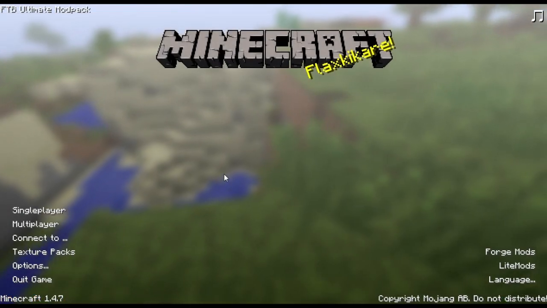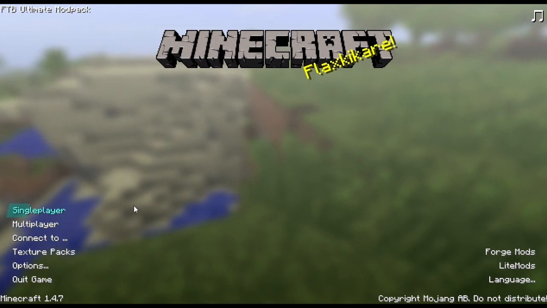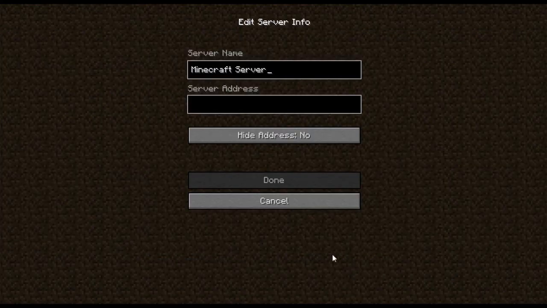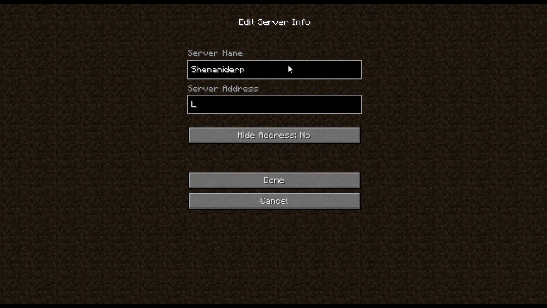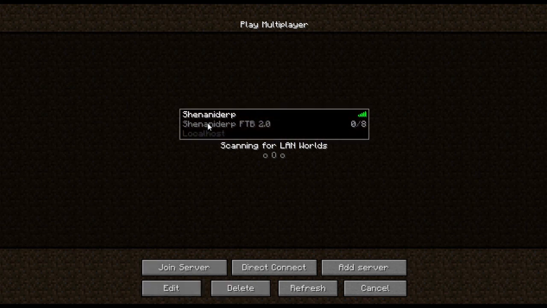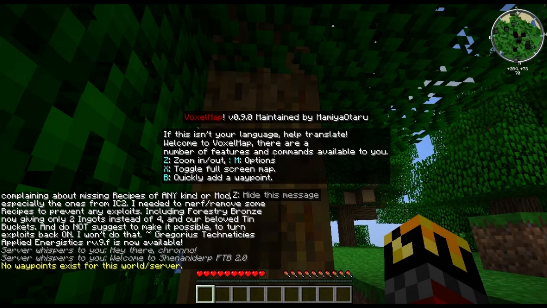So here we are in our brand new install of the FTB Ultimate mod pack, and we're ready to connect to our brand new FTB Ultimate server. So we just add our server just like we normally would. We give it a server name, and we give it its address. In this case, localhost works fine. And then we connect, and we get to see Shenaniderp for the first time, for the third time. Whatever. And let's see what we got.